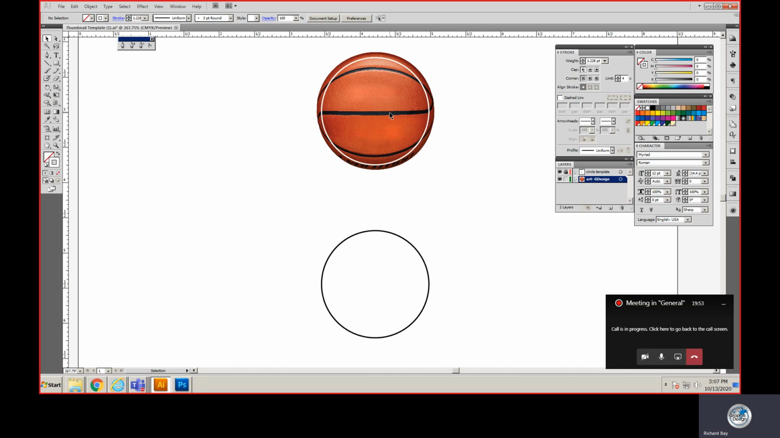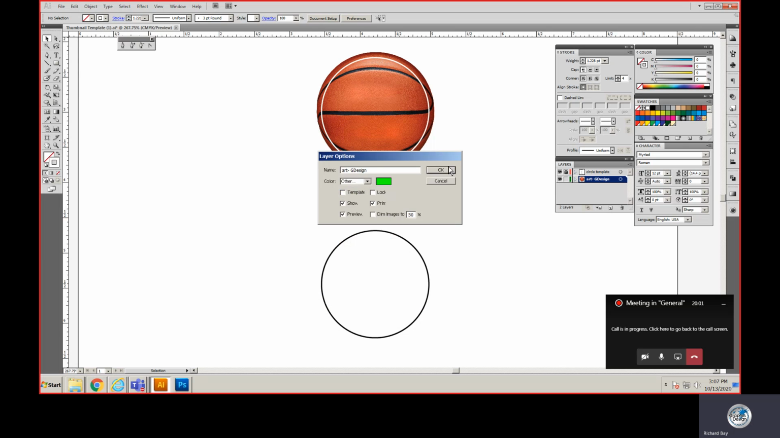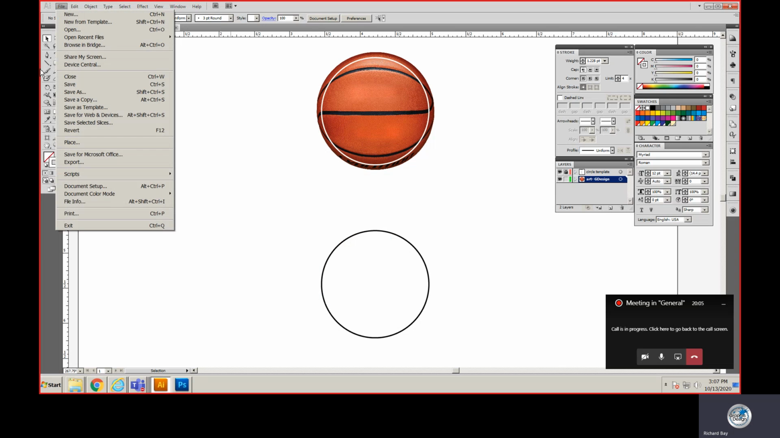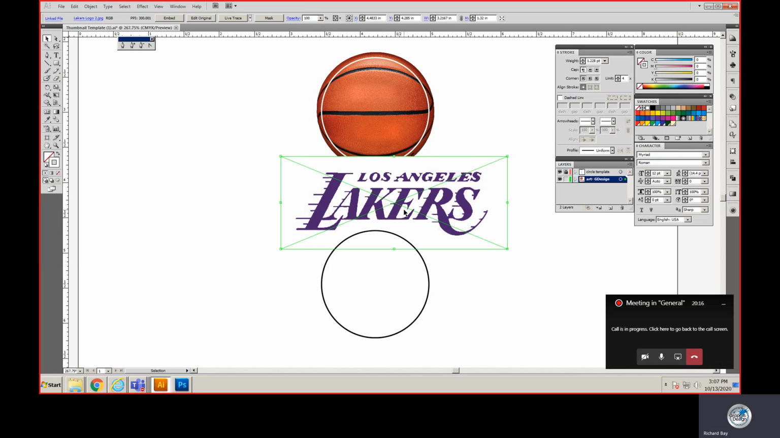Oh, I already locked that layer. Okay. So now the green, actually, I'm going to change that back to this neon green. Let's say okay. Now when I bring in my Lakers, it will be green because it's going to be in the art layer. Let's say place, Lakers. There's the Lakers. See, notice I cut all that frisbee looking thing out. There it is.